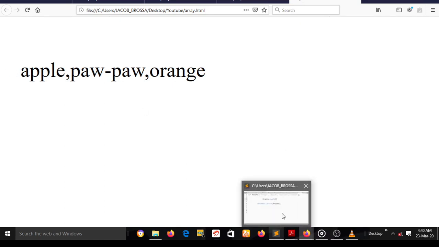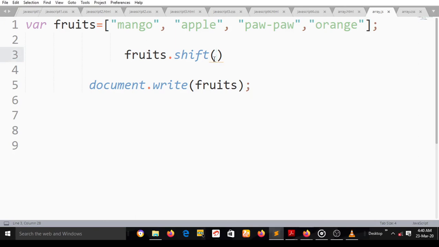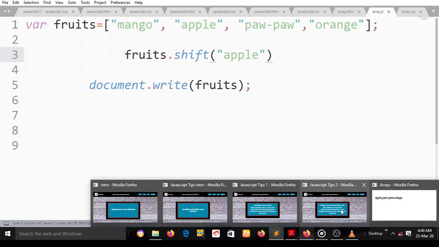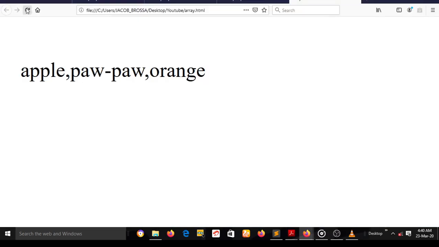So whatever I put inside this bracket is immaterial. So let's say I say no, I don't want mango, I want apple, and then I type apple here and save. Now when I go back to my browser, you'll notice that it's not going to change. It's not going to remove apple in place of mango.